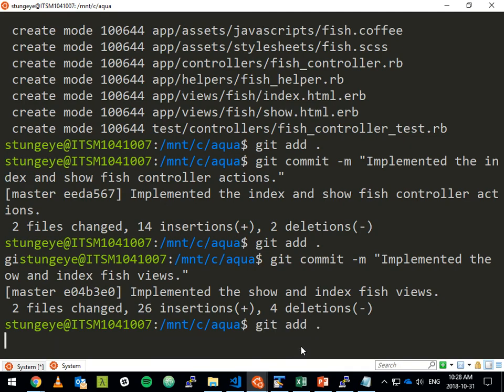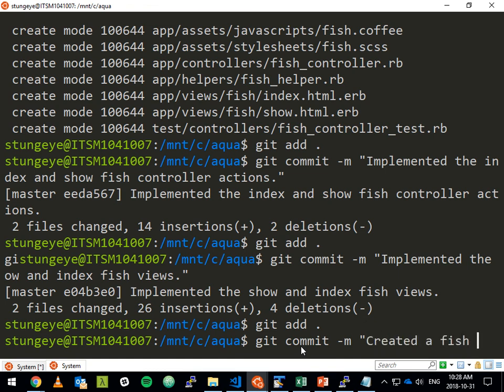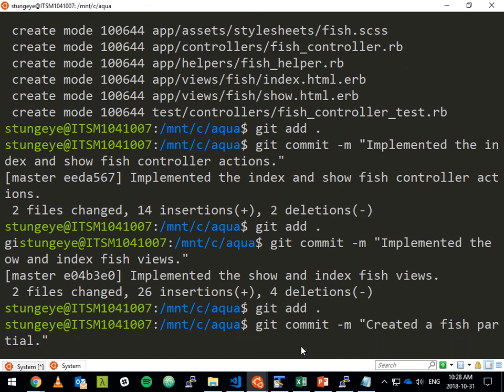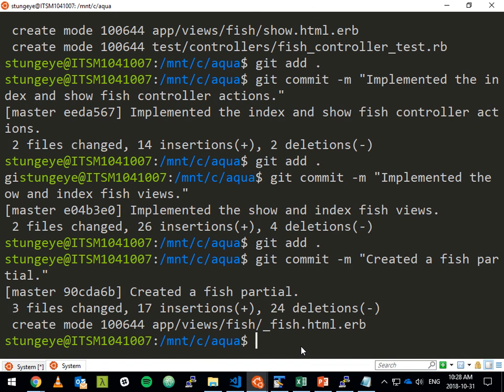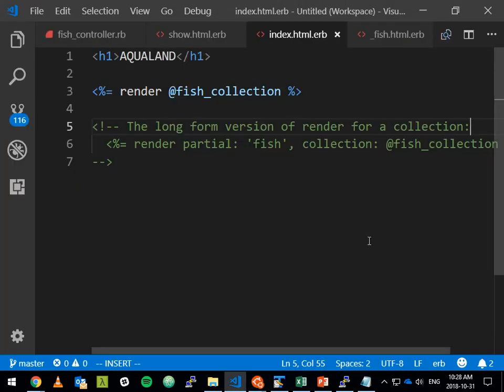Git add, git commit, created a fish partial. Does anyone need to see any of the code or any of the source files?